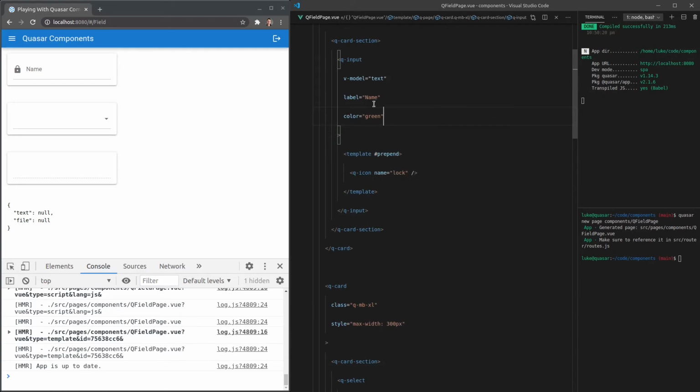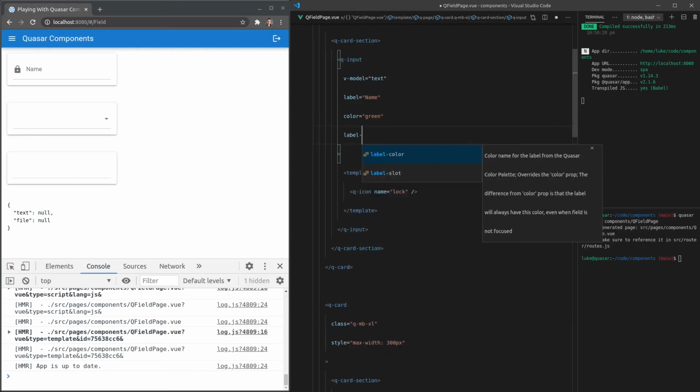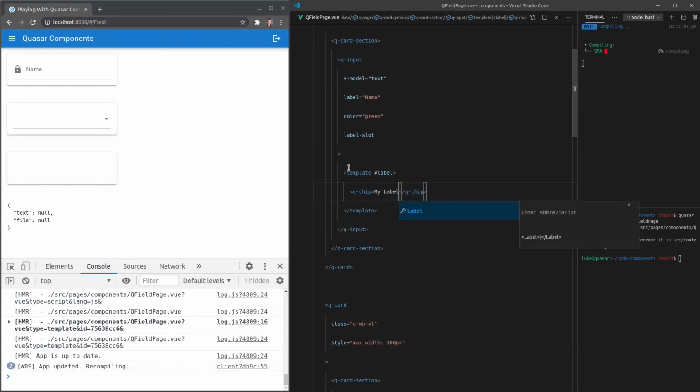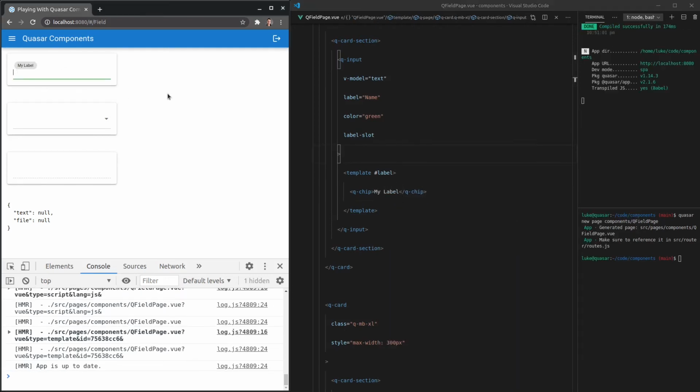Now we kind of covered this already, but we also have the label slot. And remember, in order to use the label slot, you have to say label-slot in order to enable it. And how about we make that a Q-chip, my label, just to show you that you can actually put like a component in there in order to change the label.